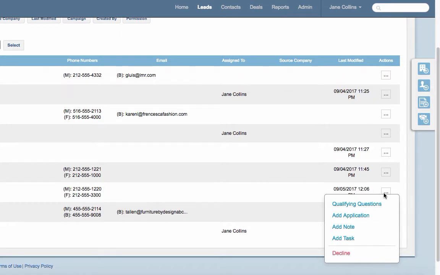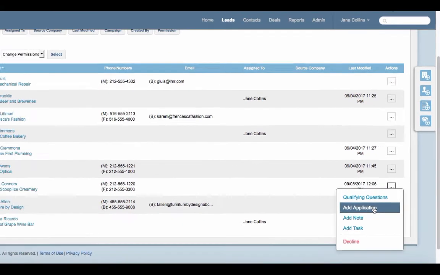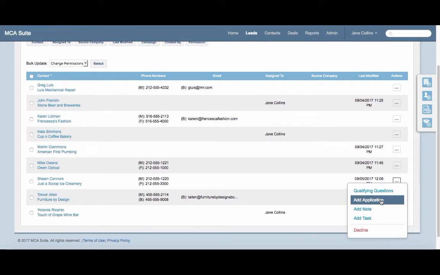As I mentioned earlier, doing this simply places the lead into a declined status. It will be removed from your lead sheet, but remain part of your contact pool in case you choose to resurrect business with this merchant at a future date. The key action available here is the Add Application option. This is the function that will convert the lead into an active contact and create a deal file for the merchant.